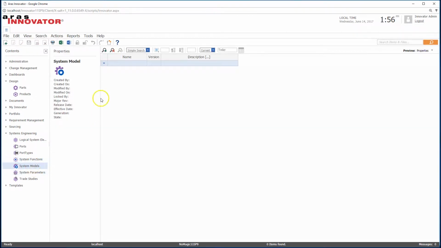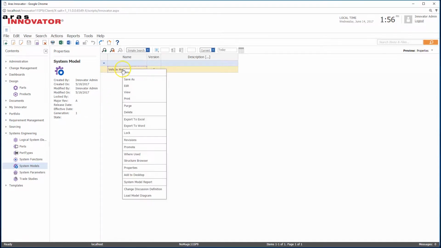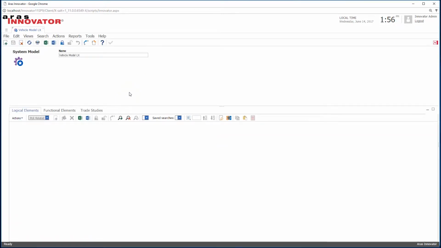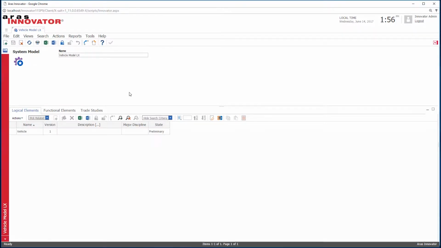Combined between these elements, we have the so-called system model. And in this case, we have a vehicle model LX in a version 1. And let's have a look at that one. And that has relationships to the logical elements, the functional elements. So here the vehicle and its structure and the functional elements.